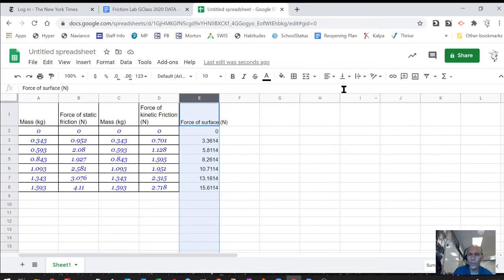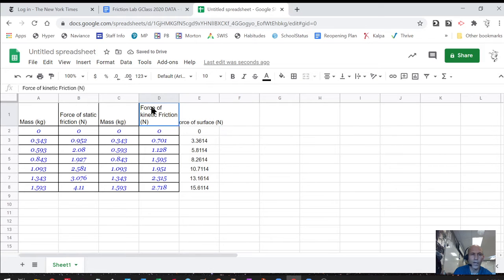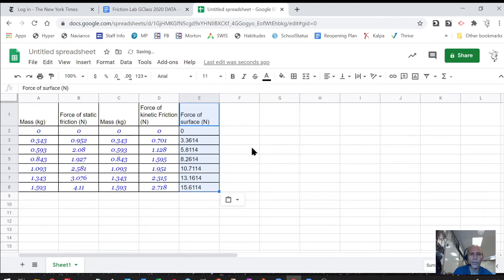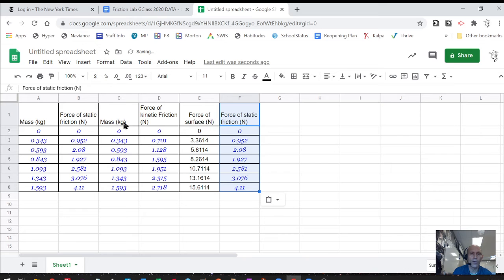So then I'm going to center that so it's a little easier to read. And actually, I'm going to format that so it looks like what we have over there. And then I'll center it. Okay, so now I want to copy the static friction data and put it here.